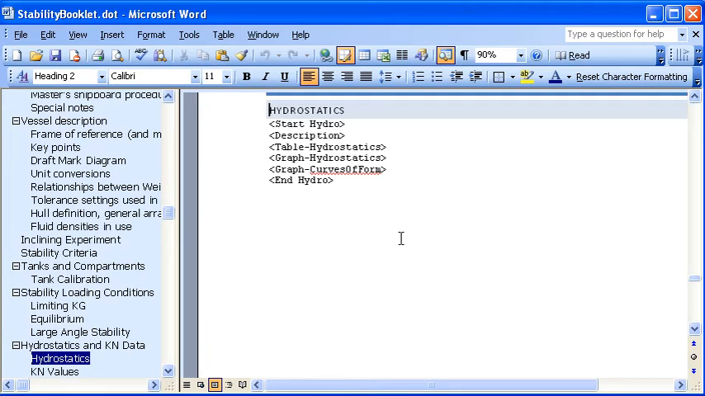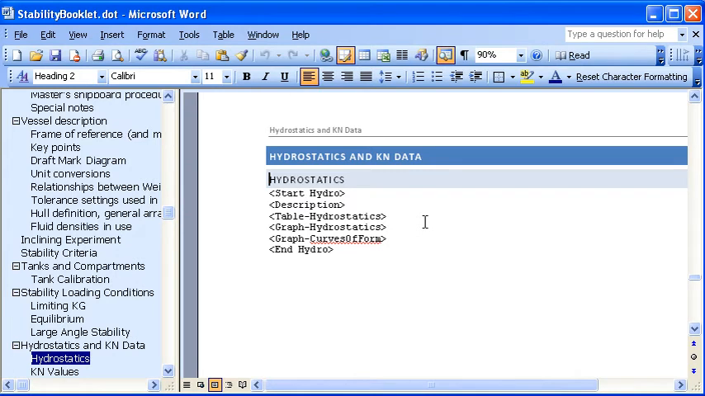And what we can see is that there are some keywords that have been inserted into this document. You can see there's a section of the document here, enclosed in less than and greater than symbols, where it says start hydro, description, table hydrostatics, graph curves of form, and end hydro. This means that we've got a block of text where upright hydrostatics data is going to be inserted, and each of these keywords defines the type of data that should be inserted at that point. So when we run the analysis, Hydromax finds the location of this block and then inserts the table and graph at these locations. These can be placed anywhere within the document, so that means you can structure the document as you wish, and the data will be placed accordingly.